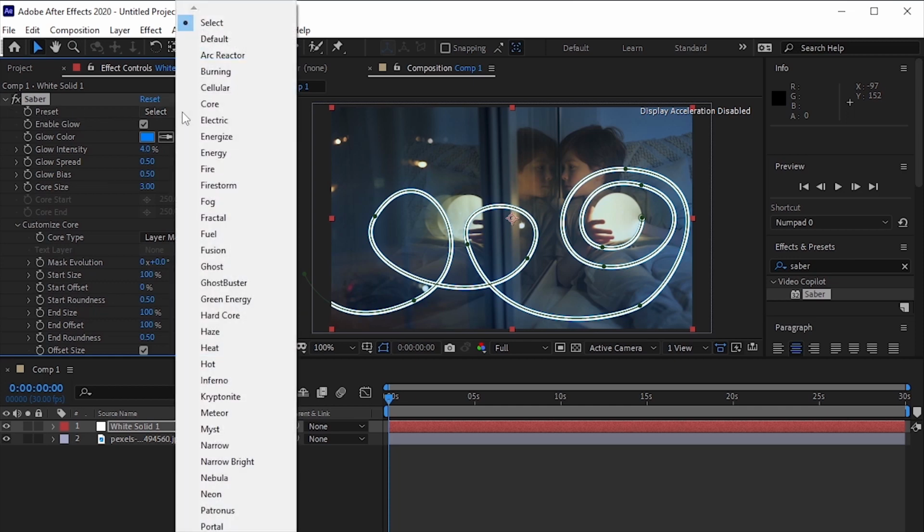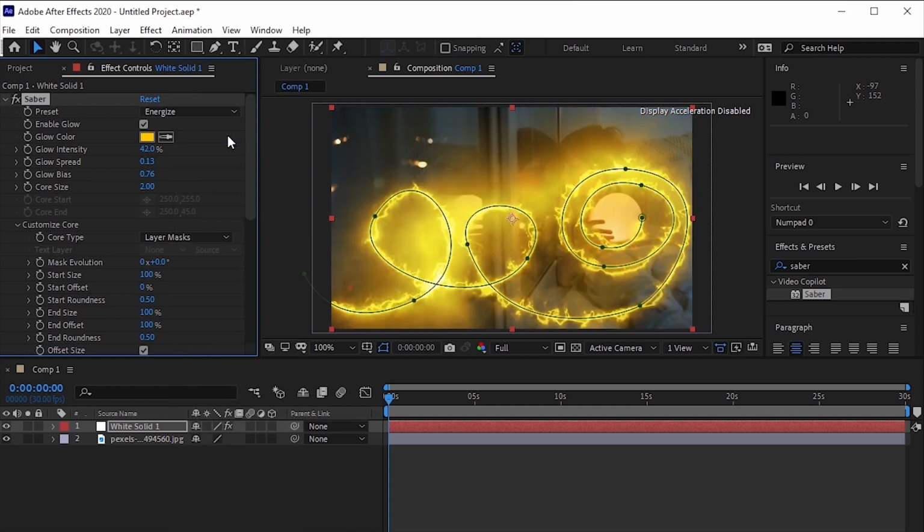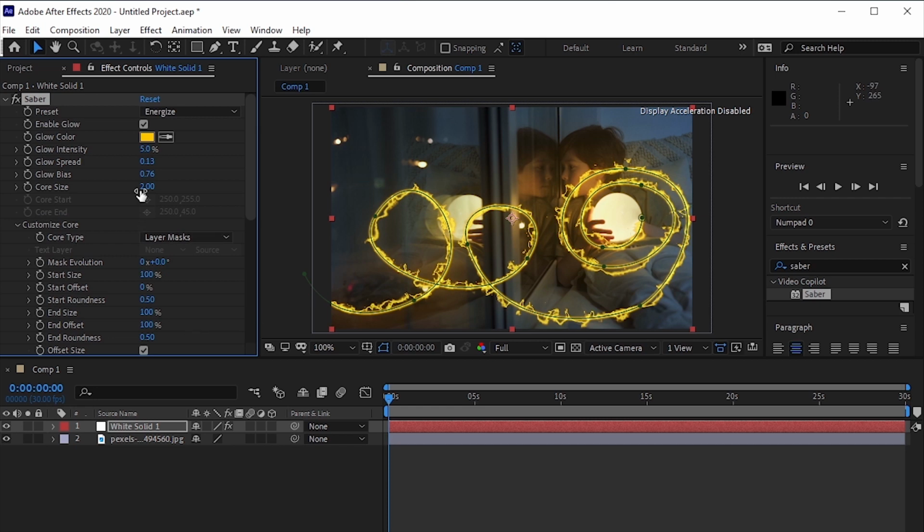Change the preset to Energize. Adjust parameters. Glow intensity 5%. Glow spread 0.49. Glow bias 2. And core size to 1.